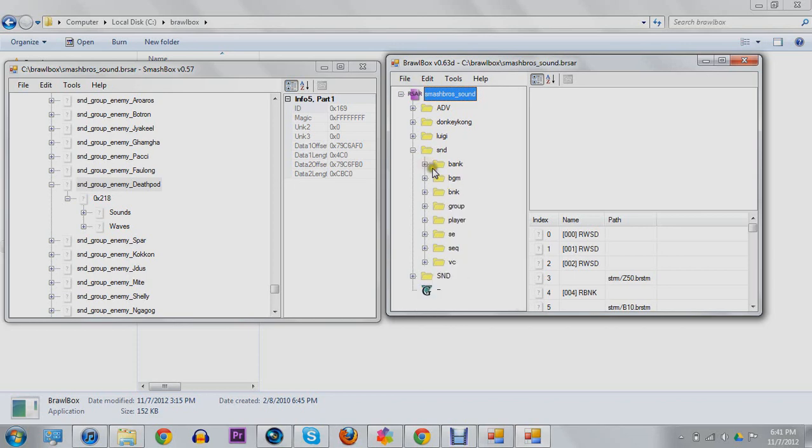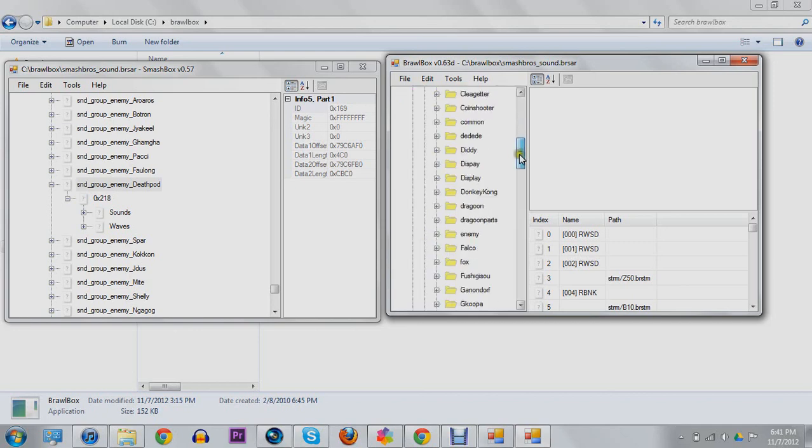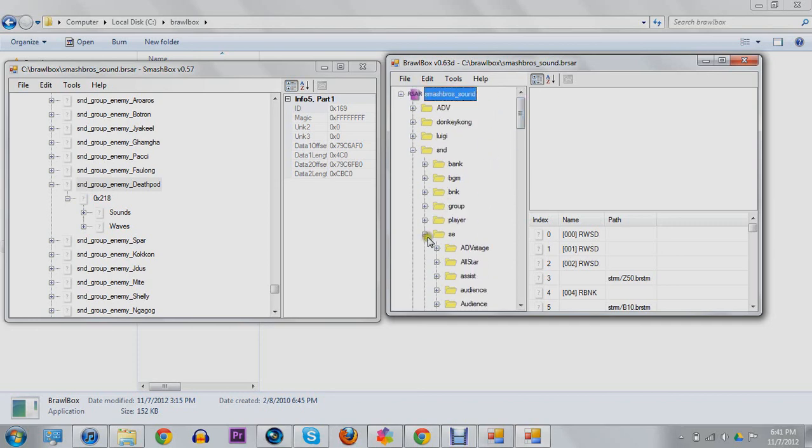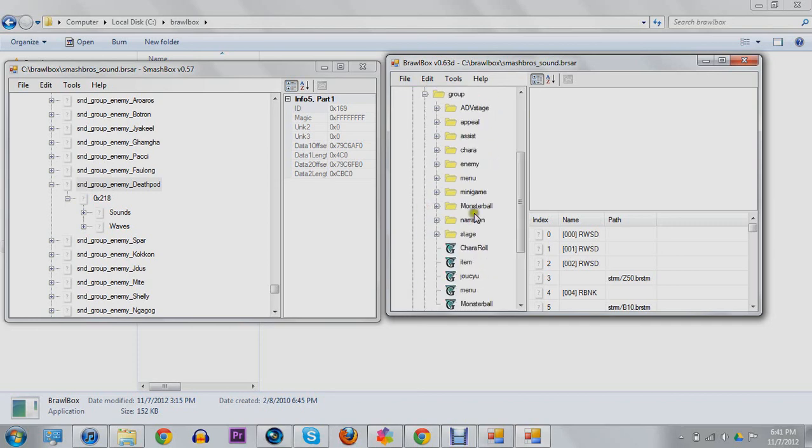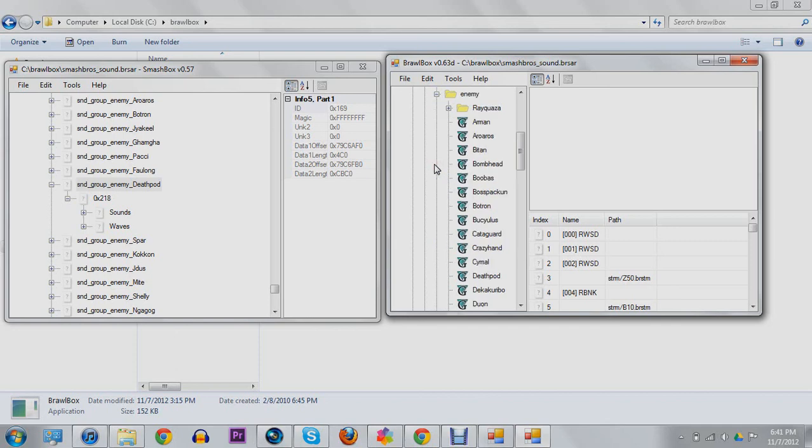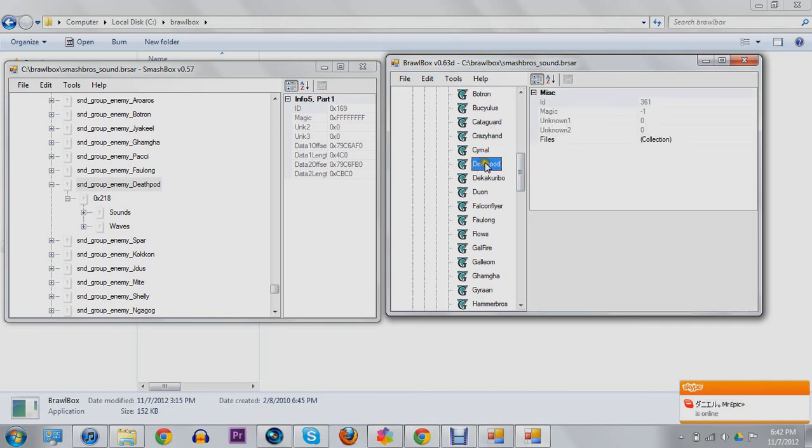So I thought. I'm blanking out and everything. I swear I just had this a side. Oh, it's under group. My bad. Okay, anyway. So, let's go to the enemy folder. Now, this is interesting because we have all the enemy files right here. Or sort of like the enemy folders. Go ahead and open this up. And we find Death Pod right here.